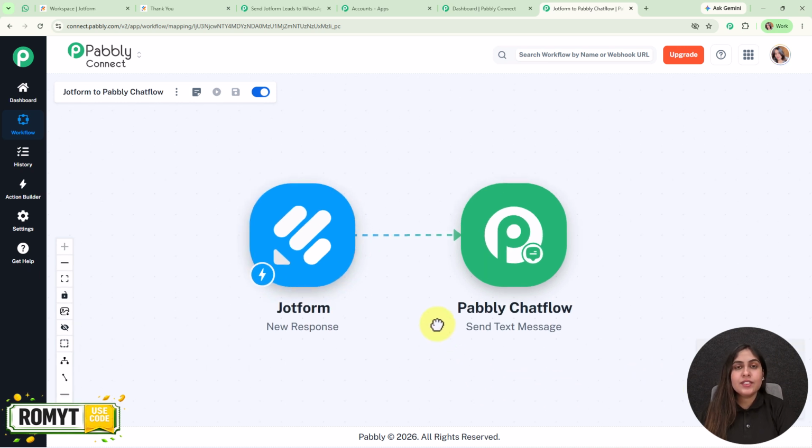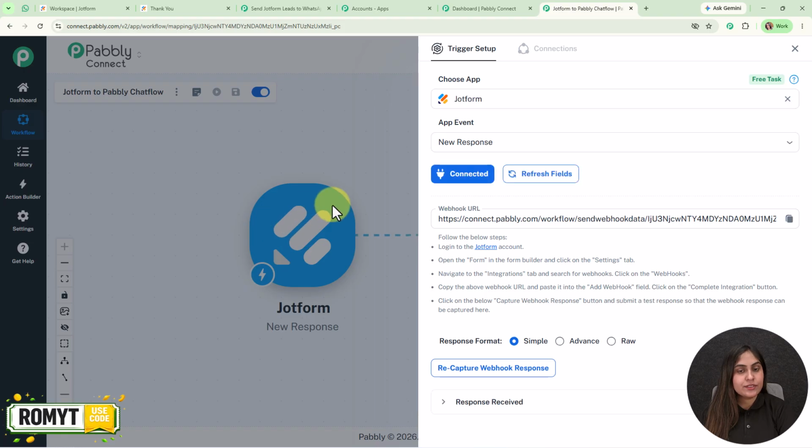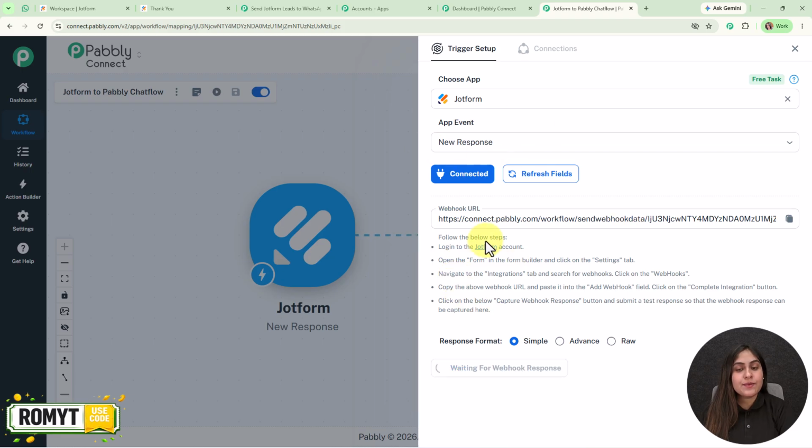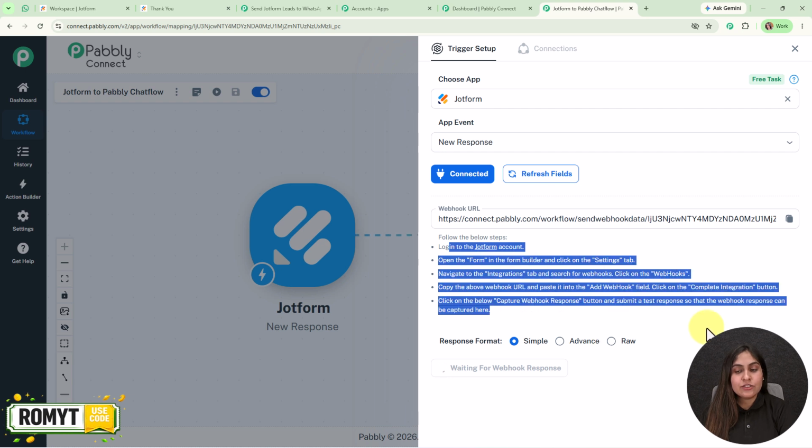Now let me tell you that there are 2 most important principles of an automation process, that are trigger and action. Where trigger says when this happens and action says do this. That means action is a response towards our trigger. Your automation can have a single trigger but multiple action steps. Now let's build the automation by simply setting up a trigger. Here I've selected the app and the app event, and we have received a webhook URL. That means I'm going to use this webhook URL to connect my Jotform with Pabbly Connect. So I'm following the instructions given below.